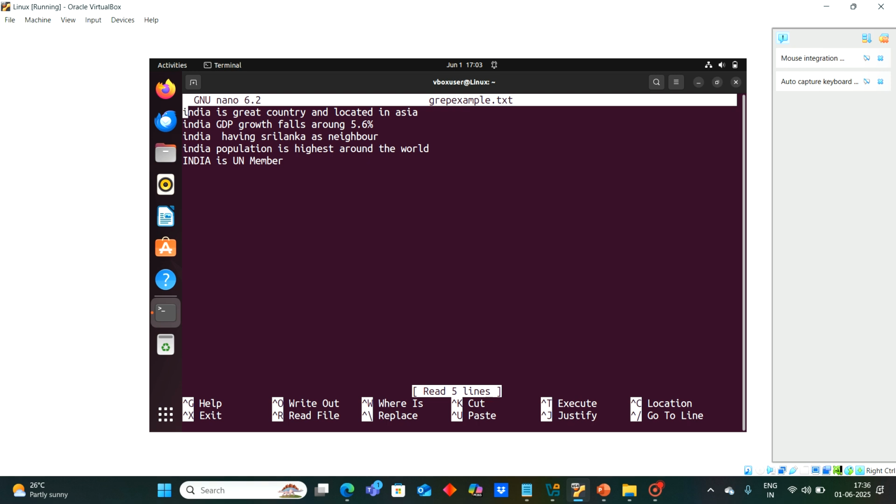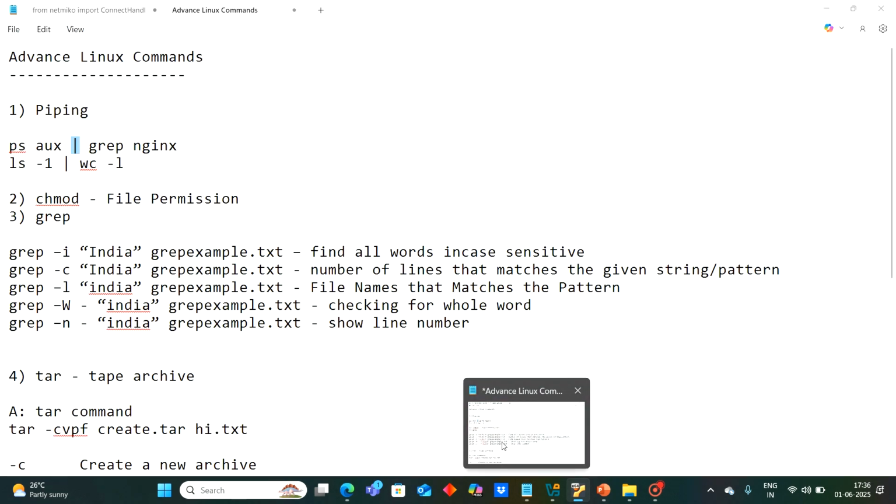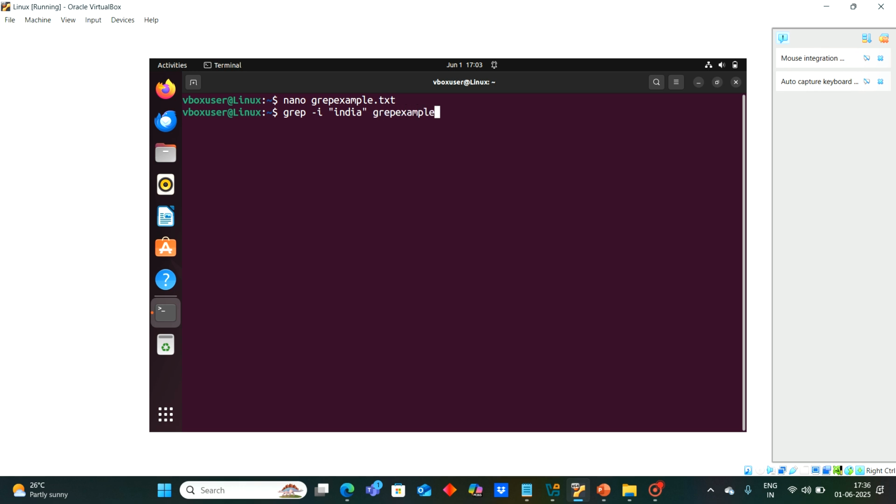I'll close this one. So now grep -i. You can see that the first option is -i. So now grep -i, then I want to search for India. You should give the file name also, grep -i India example.txt. Now press enter.